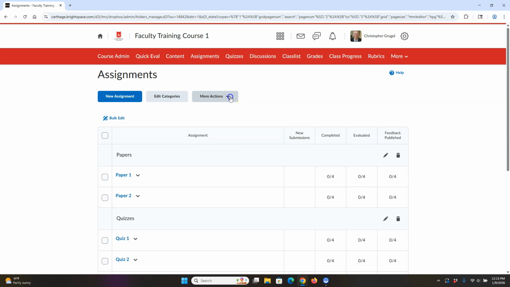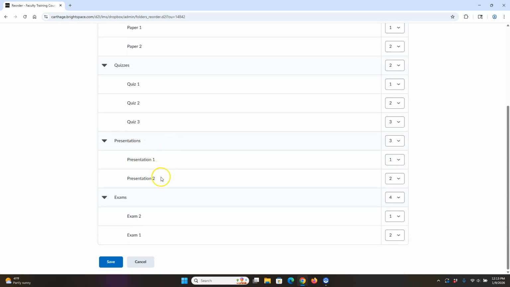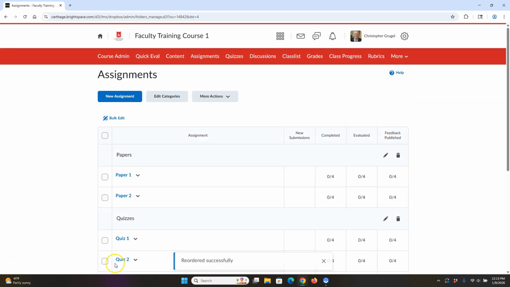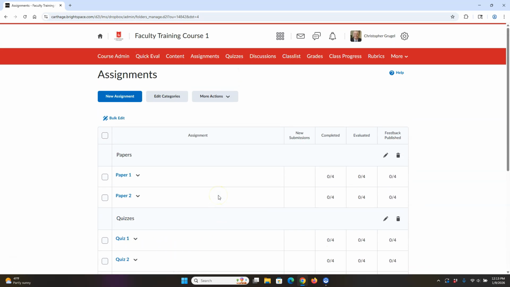If I did want to reorder items on this page, I can go up to more actions again and reorder. And I can reorder it by the category. So papers is number 1, quizzes is number 2, or I can reorder it within that category as well. So for example, exam 2 is above exam 1. I should probably change that. So I'm going to change that to 1 and save. And then when I scroll back down, exam 1 is above exam 2.